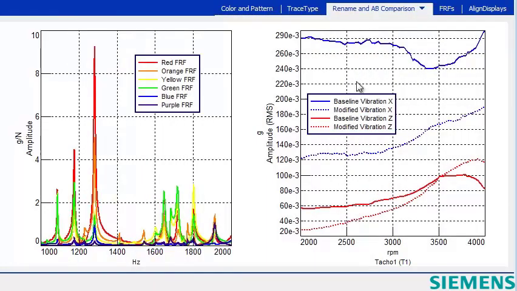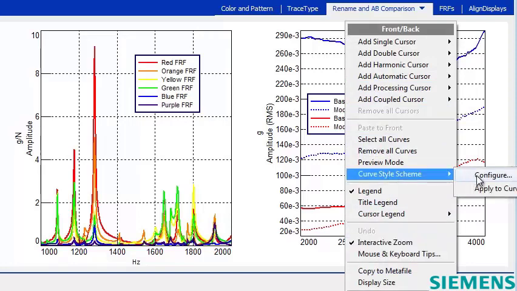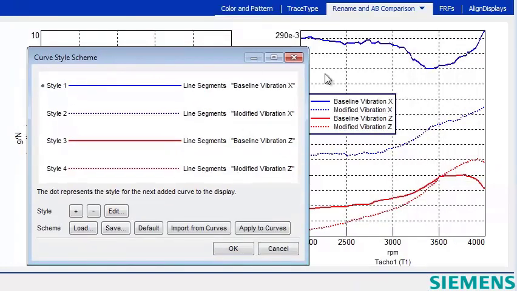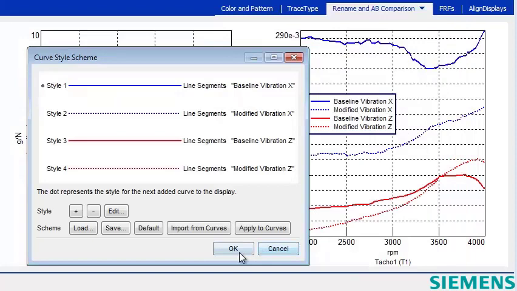And then I can do the same thing over here. I can go and pick Curve Style Scheme Configure. Here I already have the line style, so I don't have to press Import from Curves, and I can save this as an A-B comparison for later use.